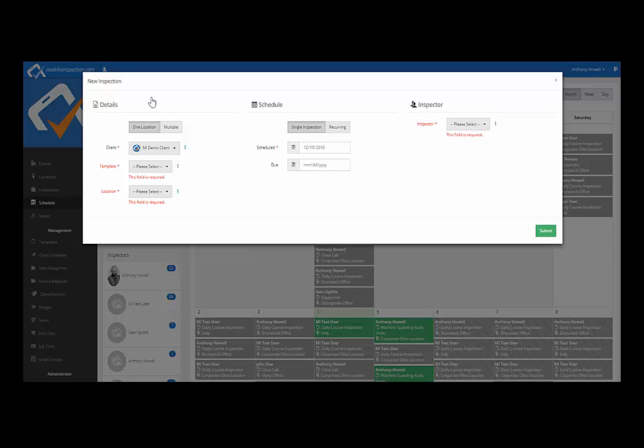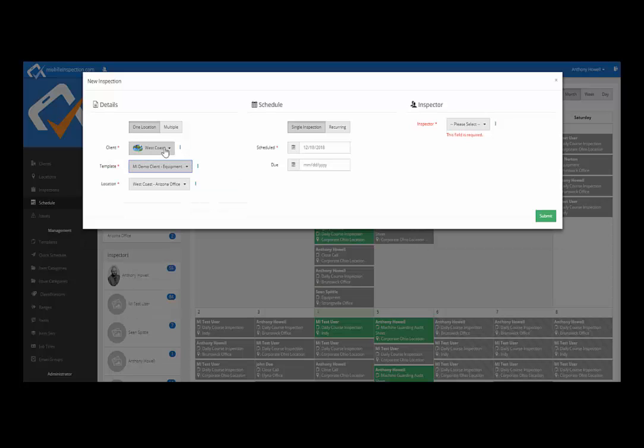When scheduling inspections from the mobile inspection system, you have the ability to schedule both single and recurring inspections, as well as to one location or multiple locations at a single time. In this case, I can schedule an inspection for one location. I can schedule an inspection for my West Coast client using the equipment template for my Arizona office. I can schedule this inspection both on a single and recurring basis.